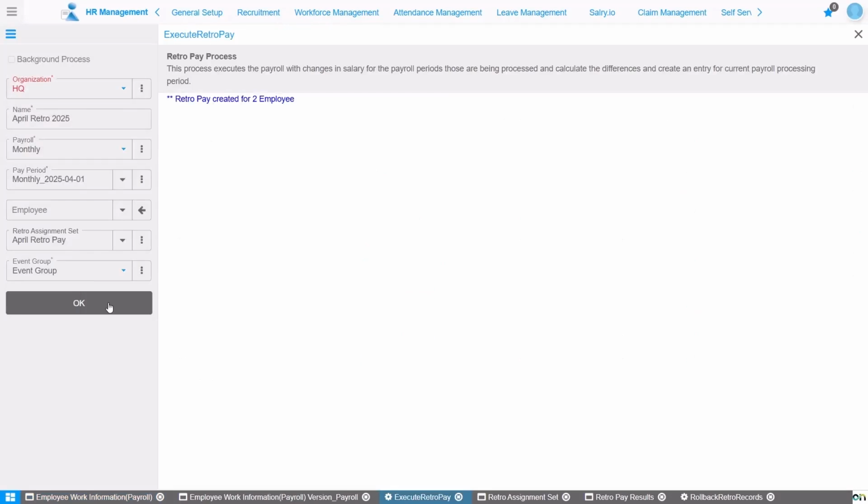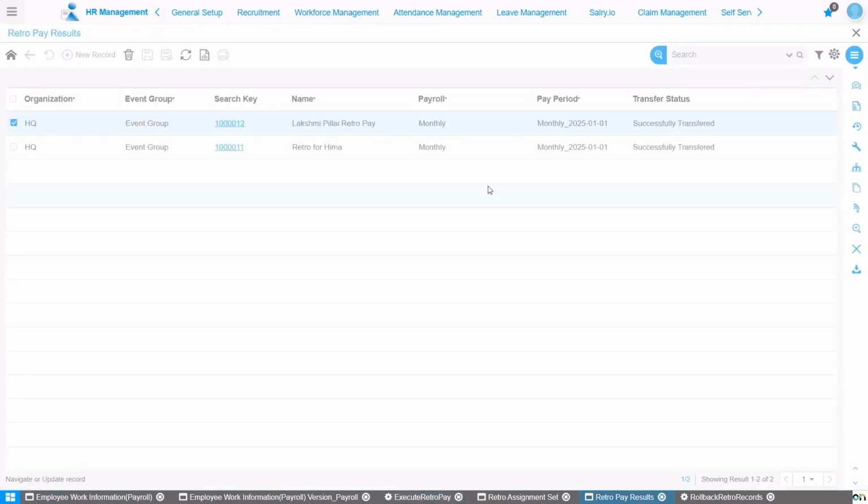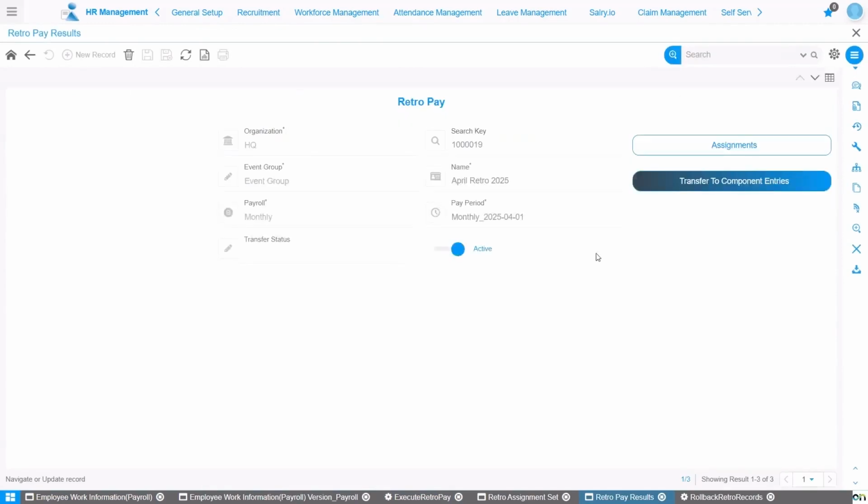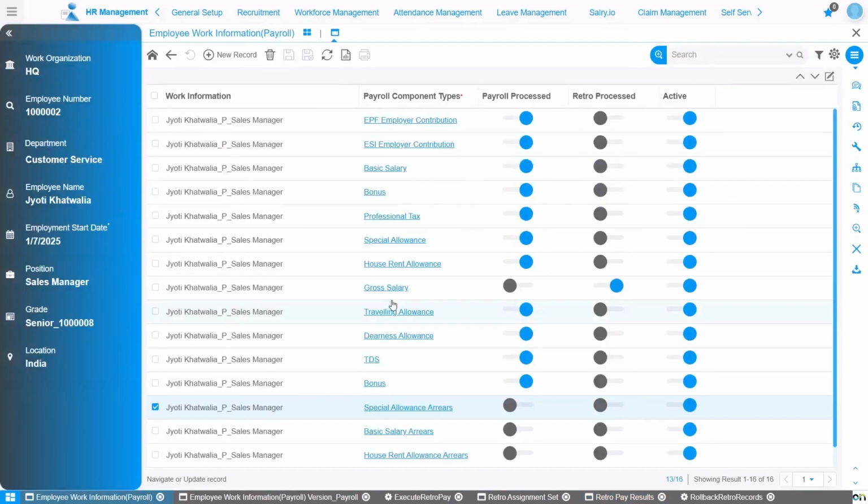So, we will again execute the same retro pay process and transfer the components, so that we can then see the results included in the regular payroll run. So, I'll go back to the retro pay result, refresh it to see the results again, and then click Transfer to Component Entries. Now that the arrear entries are visible in the Employee Component Entry section, we'll proceed with the regular payroll run for the month of April.